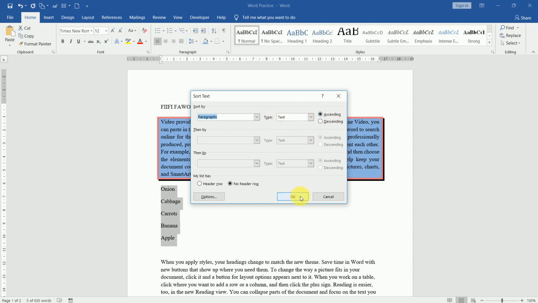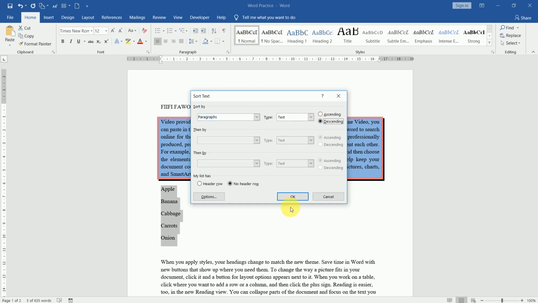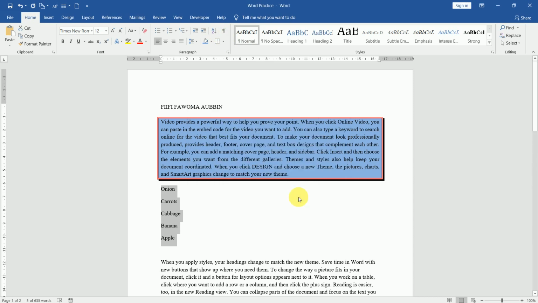Then I click on OK. Once I do that, it is arranged in alphabetical order for me. If I want to do it in descending order, I click, and it is done in descending order. So this is how you arrange a list of items either in ascending or descending order.